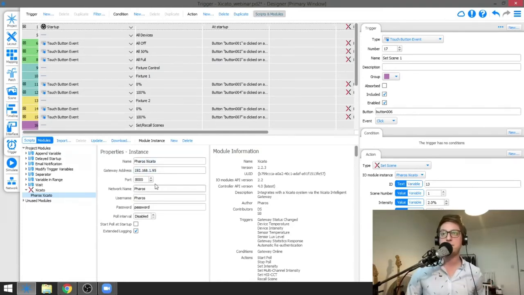in front of you. So you need a gateway address. As I said, it's all done via HTTP. It needs to be networked, so you need to know the IP address. You also then need to specify a port. I believe the default port is 8000. You can obviously go into the Xicato software and find this out though. And then you'll need to set up a network name, a username and a password. And obviously the username and the password gives you authentication.